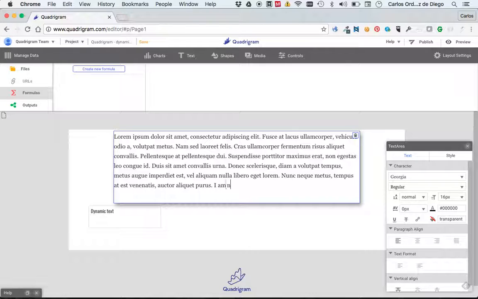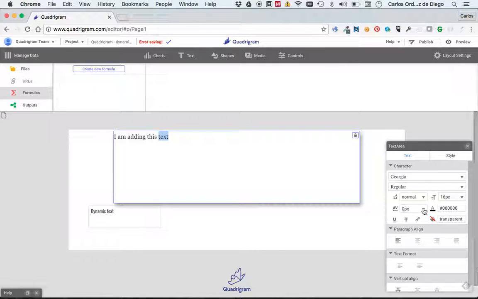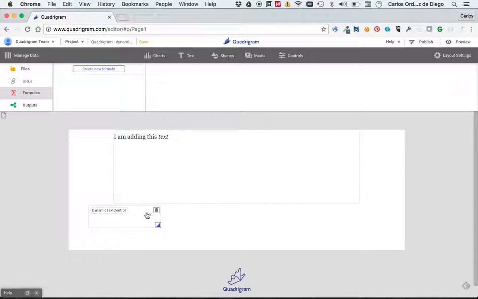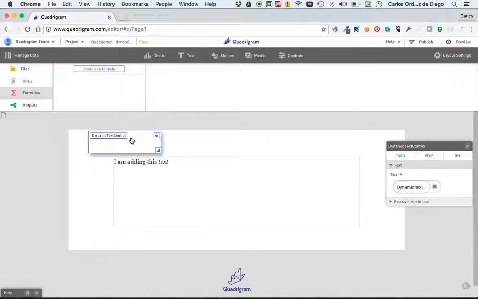Next, you can remove, you can select one part of the text and change the size, okay, for instance select italic, but in the dynamic text control you have to write the content, you have to type it thanks to this property, to the property text. Okay, this dynamic text.